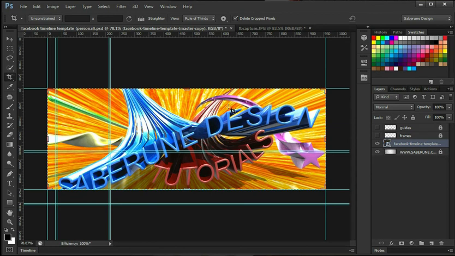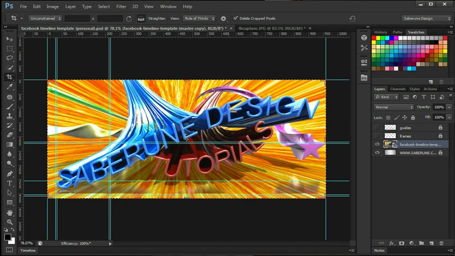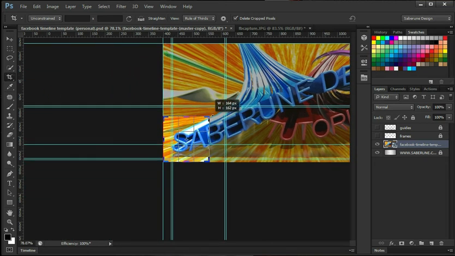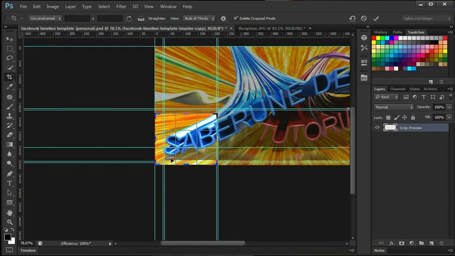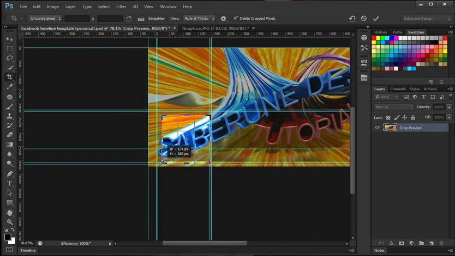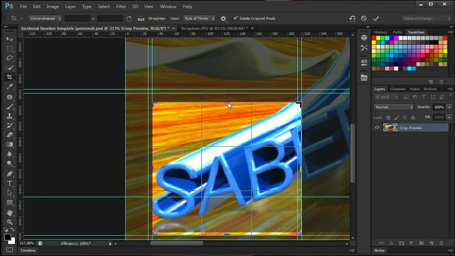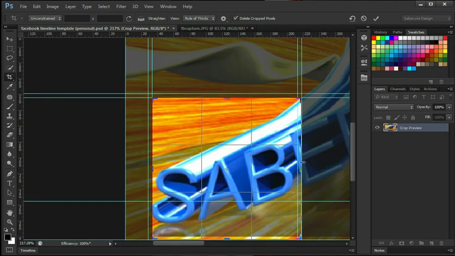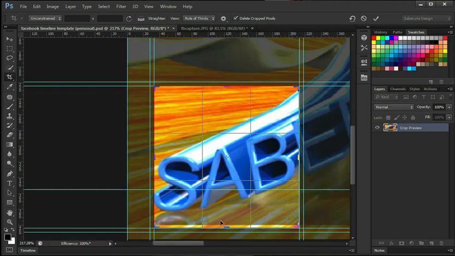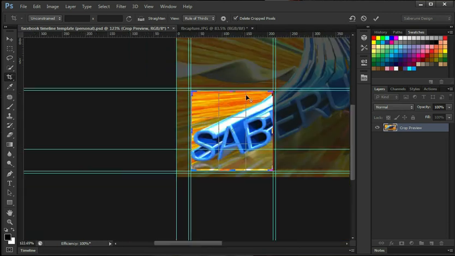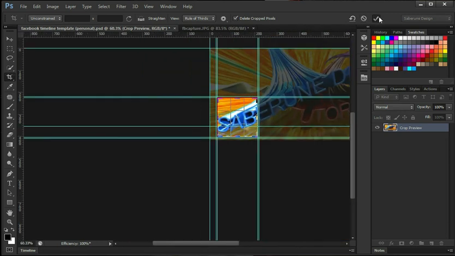Now once we're back to our Photoshop interface, hold down Control, Alt, and hit Z to step back through the history one time. Next, reactivate the crop tool again, and this time adjust it so that it fits within the inner guides down here. And something like so. Go ahead and commit those changes.